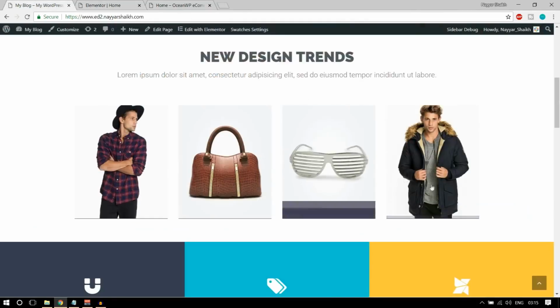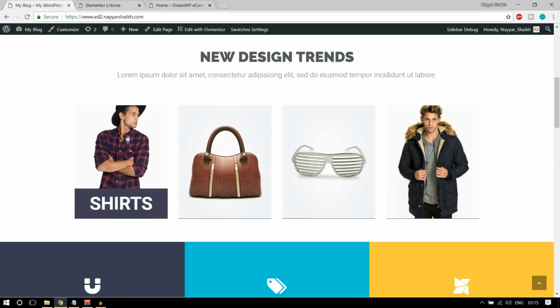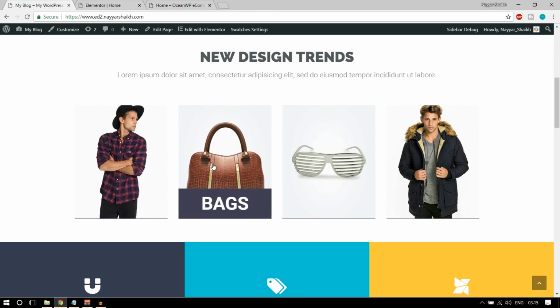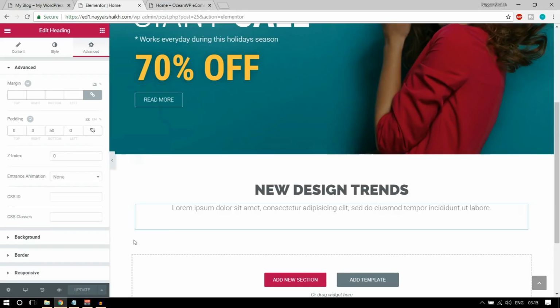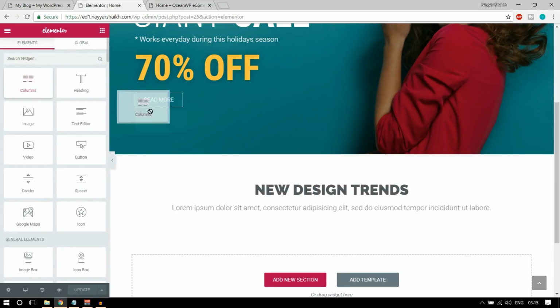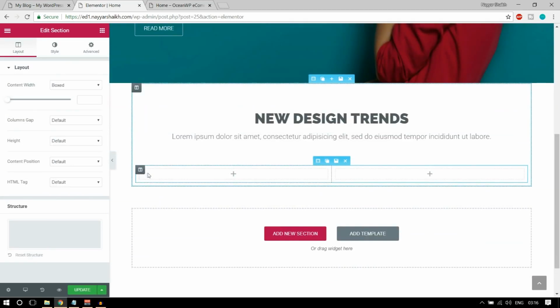Okay, now after that we have to add these things, 4 different columns, and we have different images for different categories. Okay, when you hover this, it says shirt, when you hover this, it says bag, and so on. Now come back over here and let's add 4 different columns first of all. Okay, so again come over here, let's add columns. Let's add it over here below this thing. Okay, and let's increase the number to 4. Let's copy it. Okay, so we have 1 2 3 4.